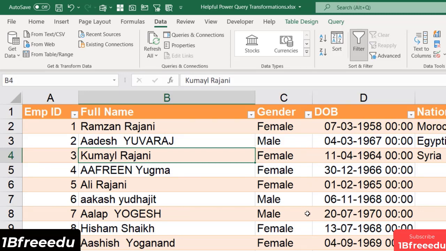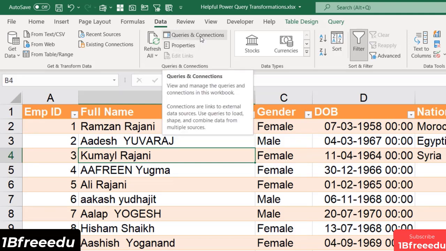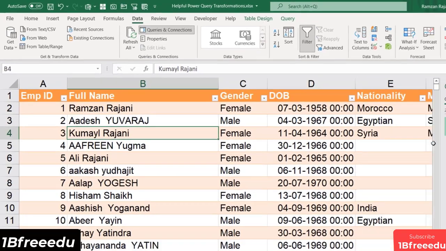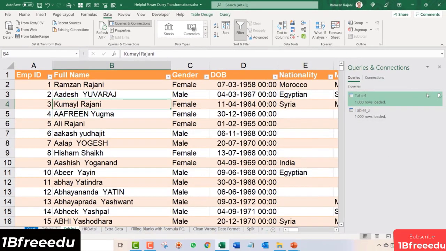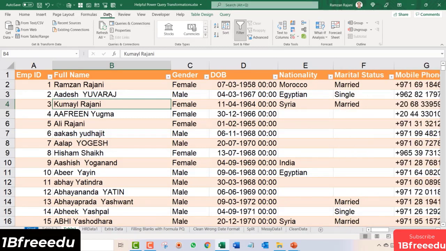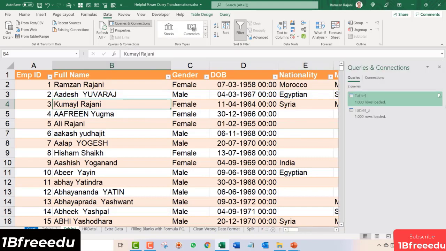So to do that, the first step is you will go to the Data tab, and here is the option Queries and Connections. So I click on it, and on the right-hand side this will open. If it is already open, good. If it is not, then you can quickly go to Data and click on Queries and Connections. So it will show you the query.